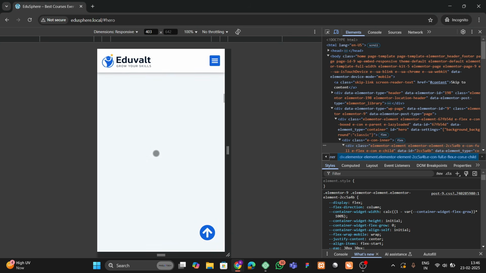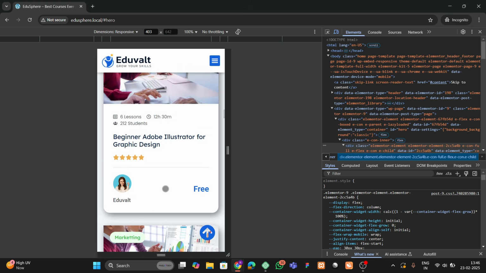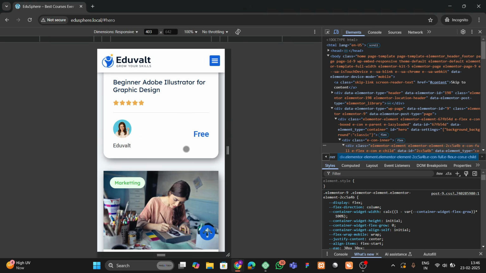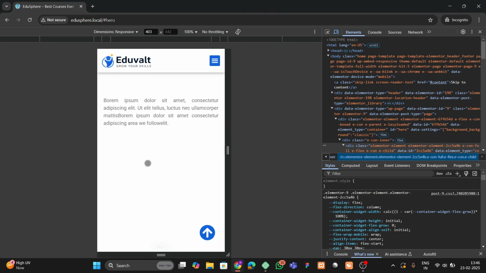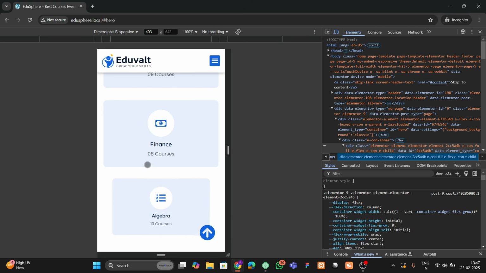Okay, so you can see that this website is totally responsive for all the screens also. And I think this is fixed now. There is some issue, so you can see that this is also fixed. Okay, so I will show you how you can make such type of awesome website step by step.